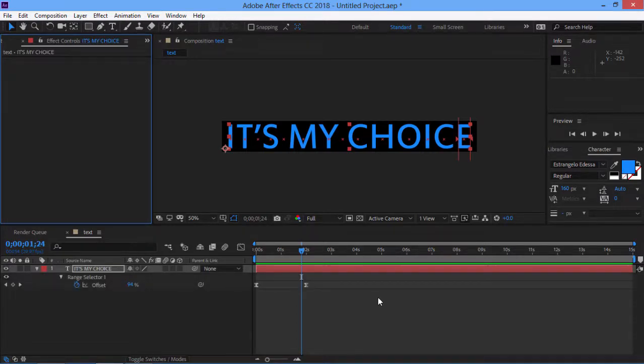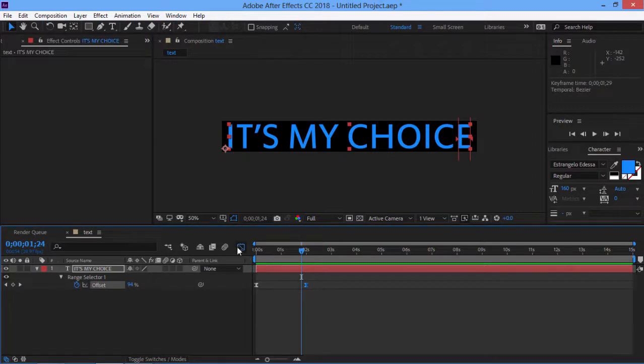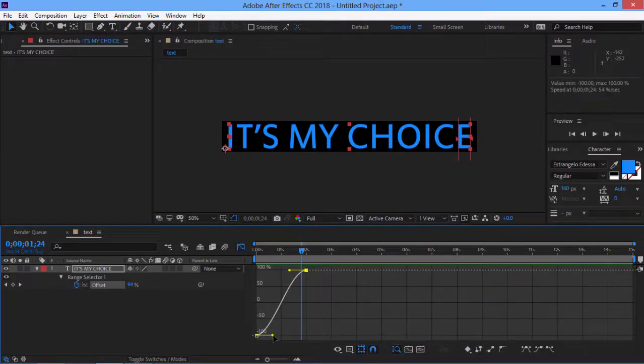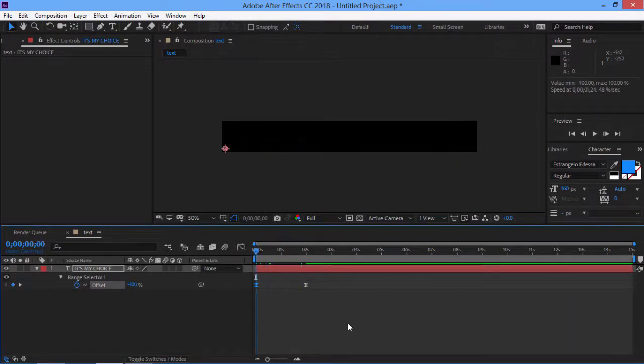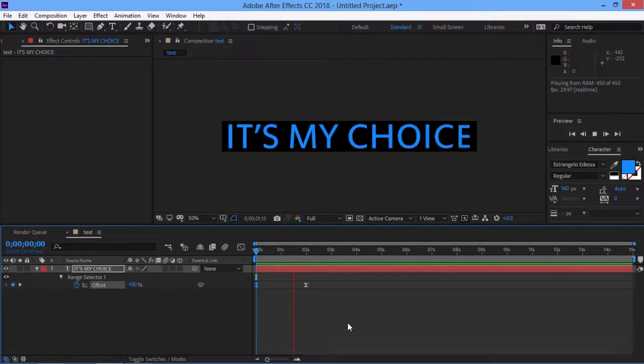So select any of these keyframes and open the graph editor. Here I want it a bit faster in the starting. Check it again. Fine for me. Let's make it a bit more complicated.